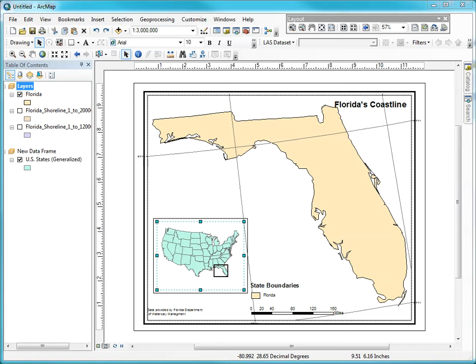In this last clip on general layout characteristics, what I want to do is examine what we have and get it to where we need to be. First thing I want to do is identify problems. So if we look at the map, we see a couple things that are a little bit problematic.